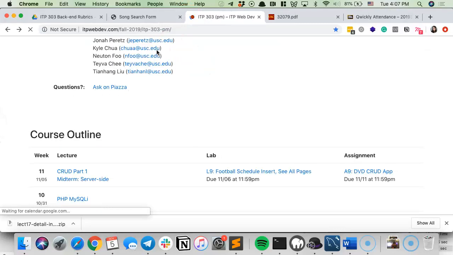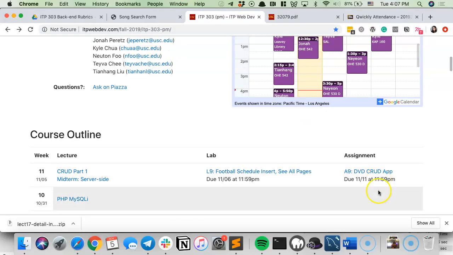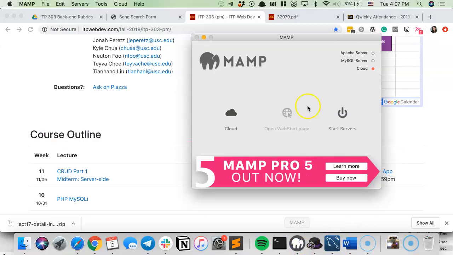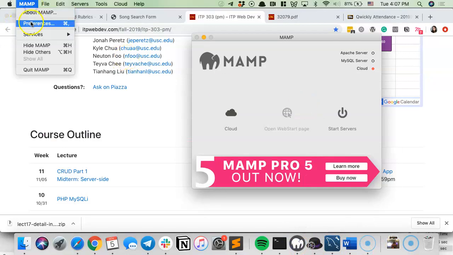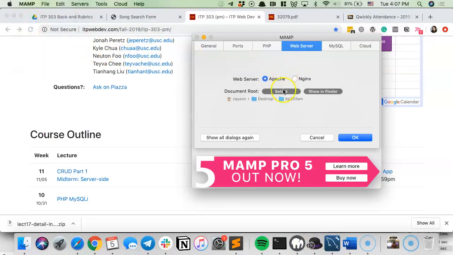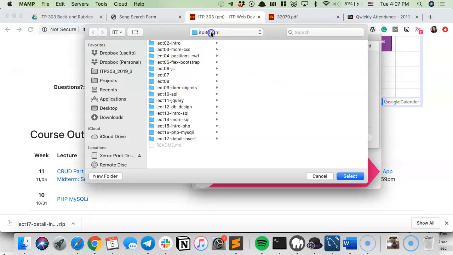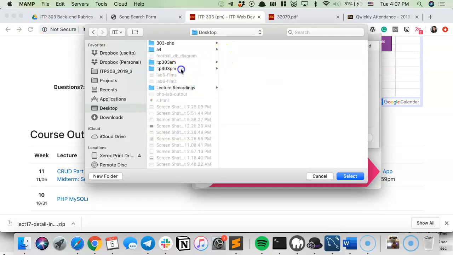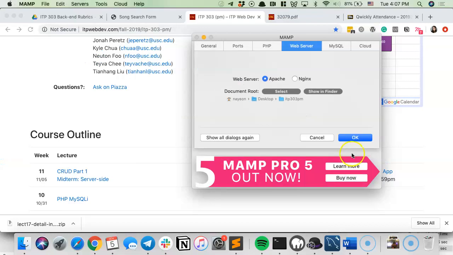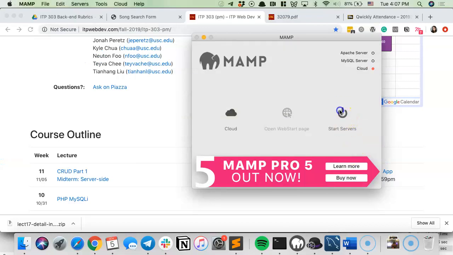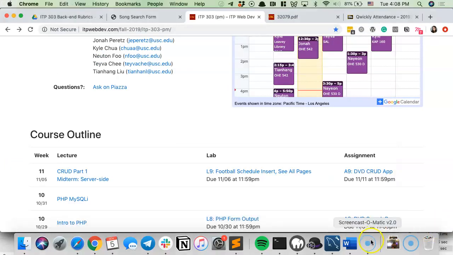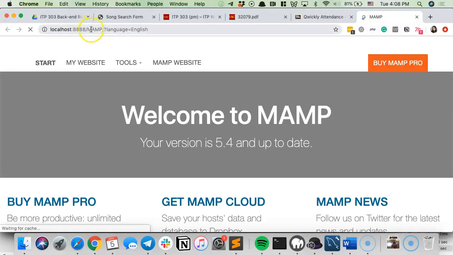While you're downloading everything and getting that, make sure your MAMP is set up as well. Make sure your MAMP is on. Let me change my preferences as well. I have to change the document folder to ITP 303 PM. Select, click OK. I'm going to go ahead and start my servers here. Just make sure it's working.